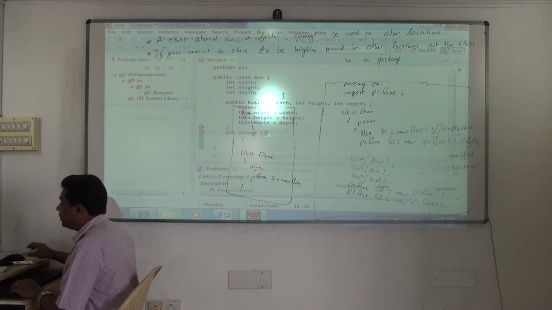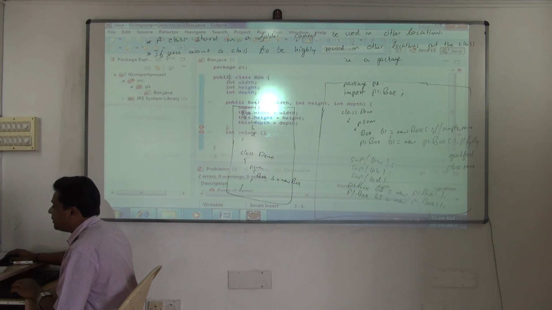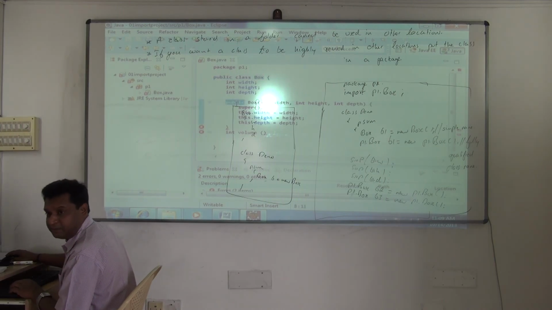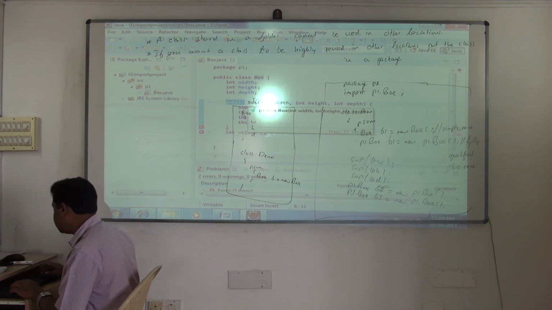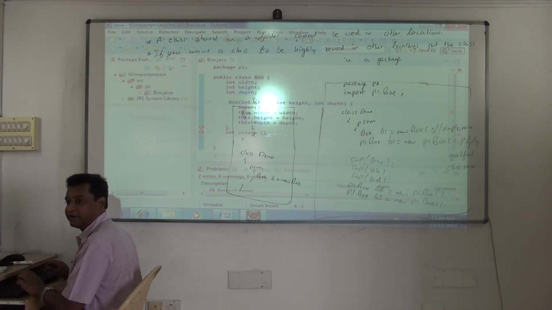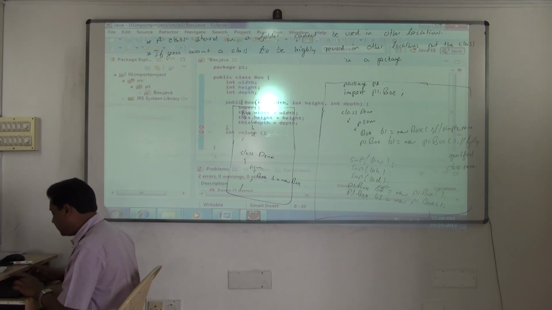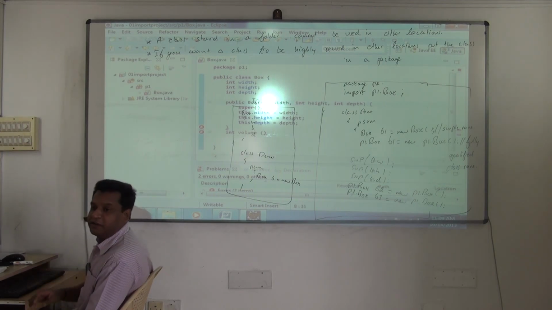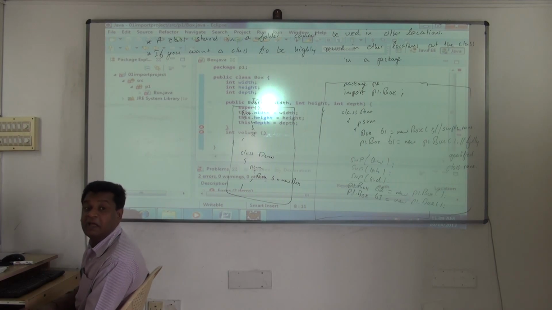Carefully check. The class is having public access. The constructor is having public access. I didn't type it, but if you type, you will not write this. You will write a constructor like this. Always see to it that your constructor is public. Only then can you create an object of this class in another package.